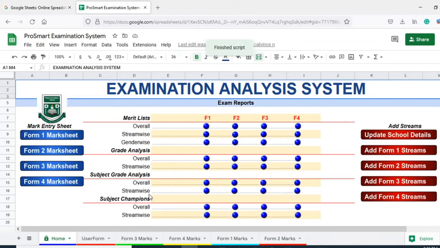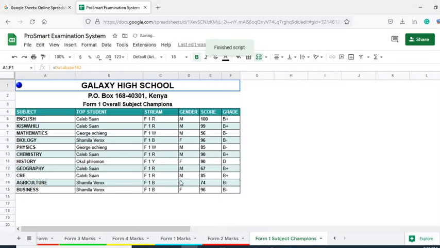Then you can also look at subject champions for Form 1. So the overall subject champions in these subjects: the top student in English is this one, Kiswahili, that one. It will give you the top students in all the subjects that you are taking, their streams, their gender, the score they have in that subject, then the grade. Then this one can also be printed. So that is Form 1 overall subject champions.